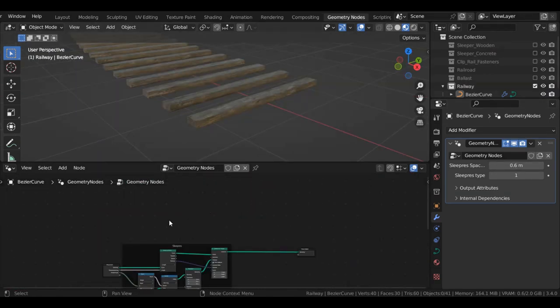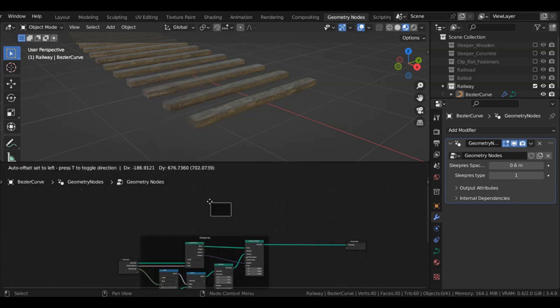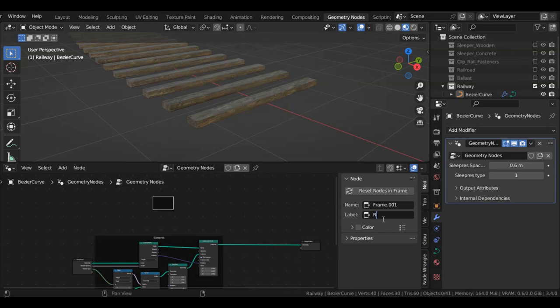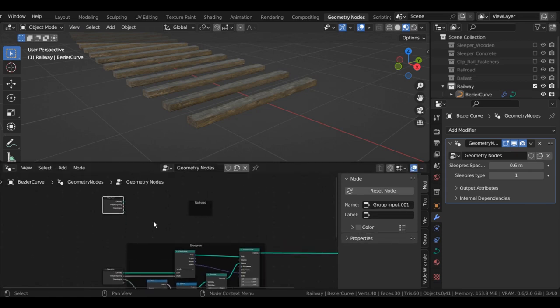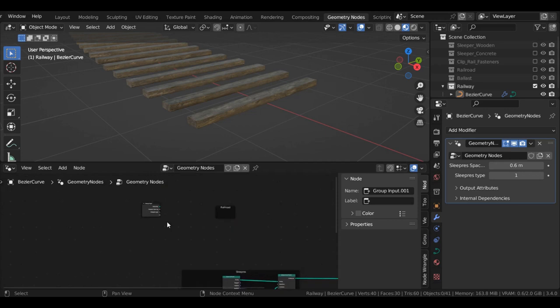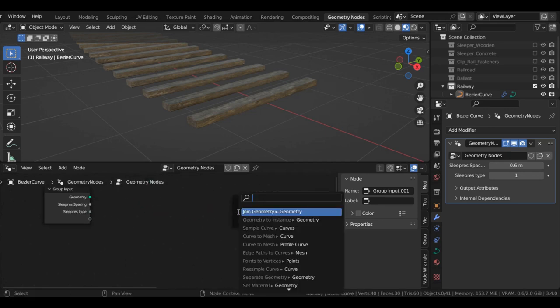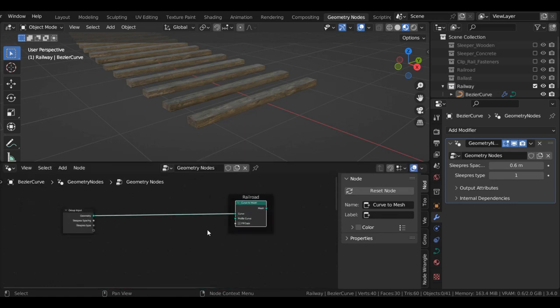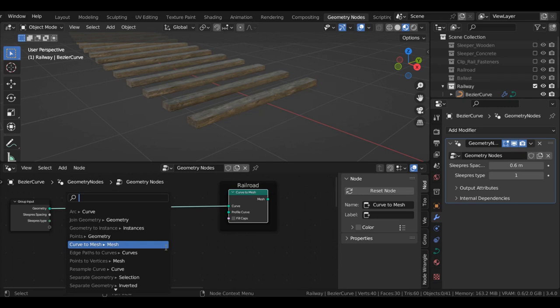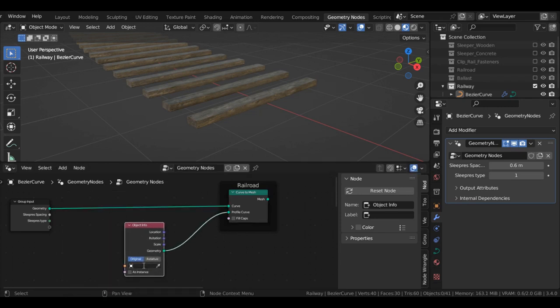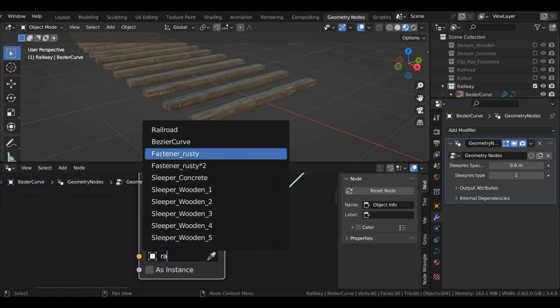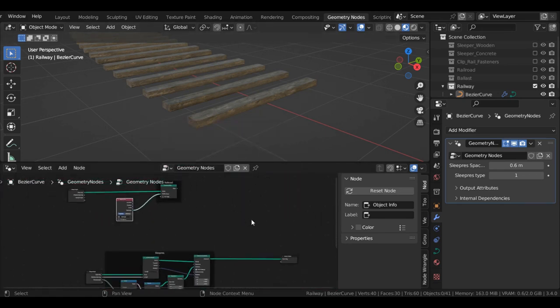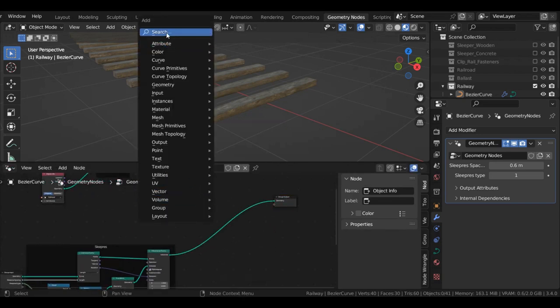Now let's make the railroad. We first add the frame that we call railroad. We duplicate the group input and we make a curve to mesh node. Curve to mesh. Now let's bring our railroad curve object info and railroad. We join sleepers and the railroad. We use join geometry.